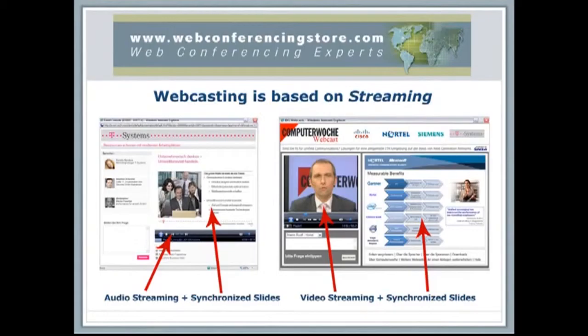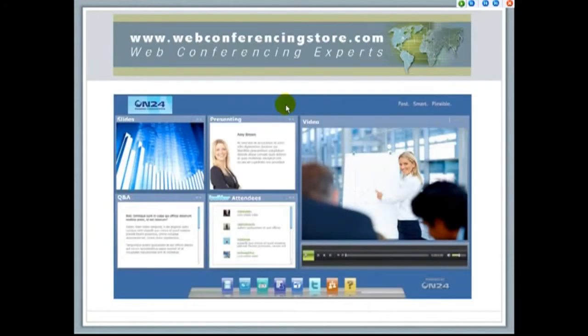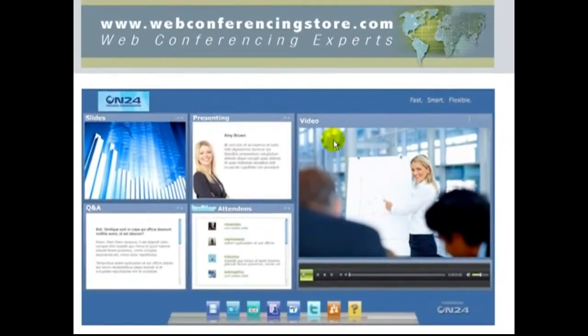An ON24 webcast event can be produced live, recorded, and made available for on-demand viewing. A pay-per-view option is also available. The ON24 interface can be customized and branded with your company's logo and colors. In this example, the video window is on the right, where you can have streaming video. You can have a window for the presenter's name and information, a window for slides, for Q&A, for attendees. There's also an integration of social media such as Twitter here, which some are finding very useful.